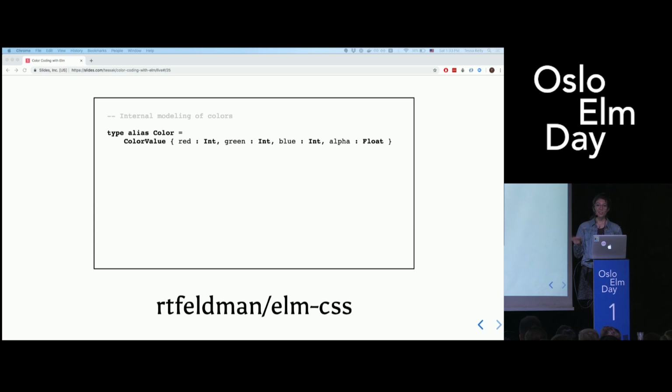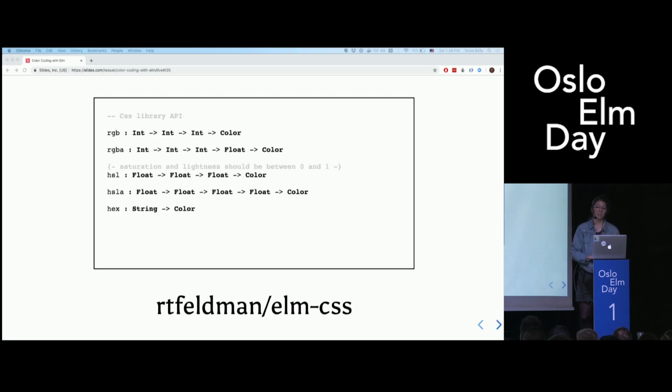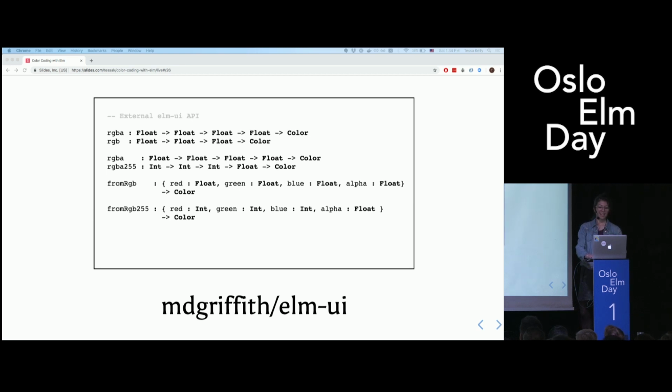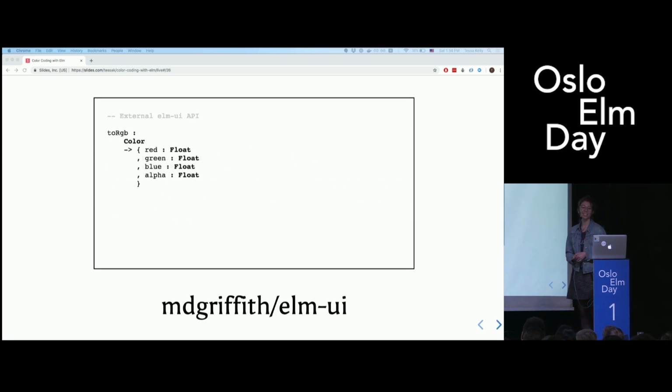There are also 2 major UI projects in the Elm community that have implemented their own color types. So Richard Feldman's Elm CSS project models color in RGB internally, and then externally, Elm CSS provides an API for creating colors from RGB, hex, and HSL values. Similarly, Matt Griffith's library Elm UI models color internally as RGB values, and it allows users to construct colors from RGB component values. It also allows deconstruction of the color into component channels.